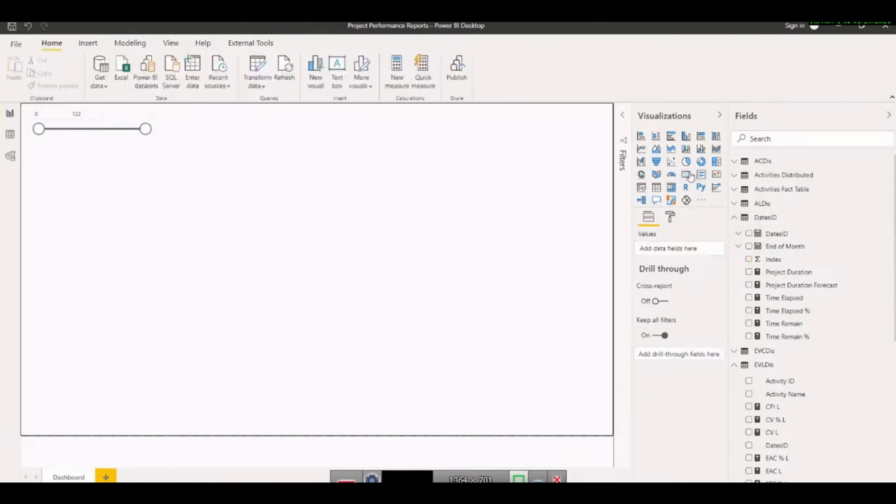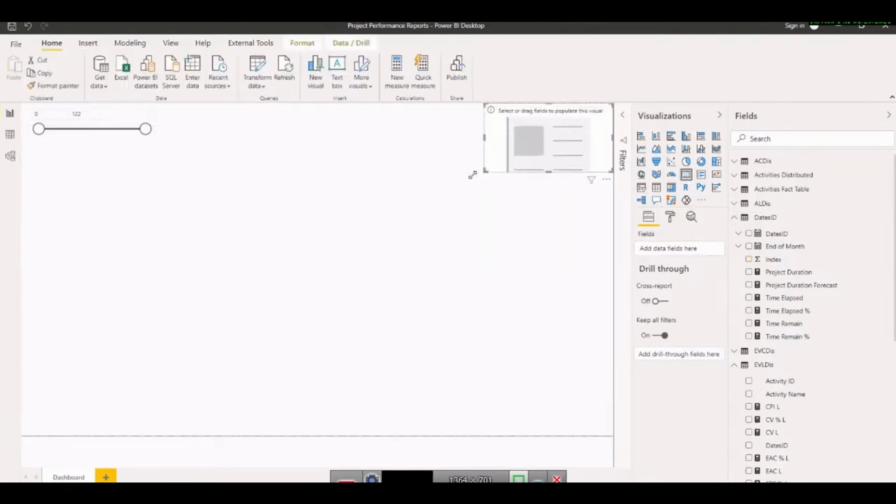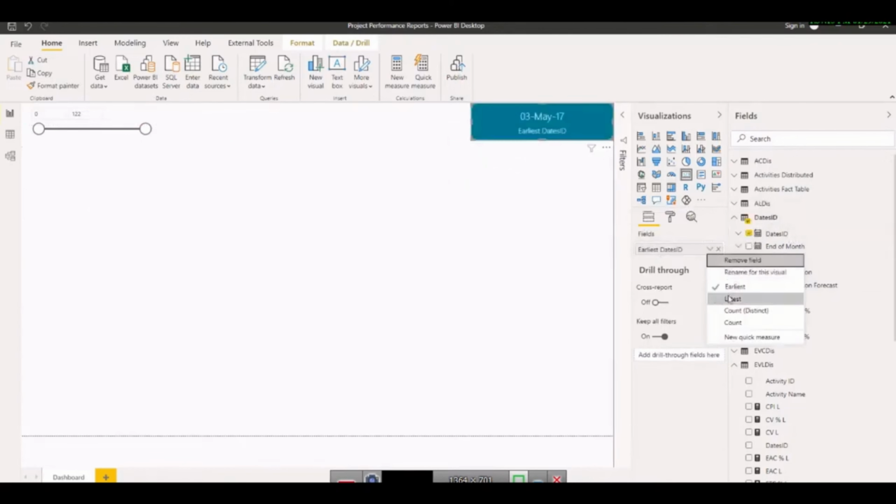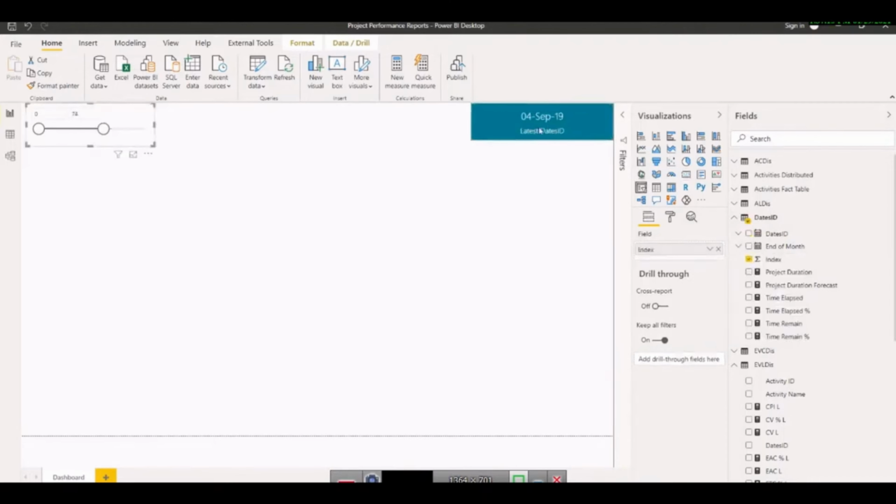So I need to bring another thing, which is a card, very important in our dashboard. Through the card, I will bring the latest of the date. So far it is the project end. If I move this date backwards, you see the date changes here. That becomes my data date, the maximum date of this date ID, and as per this ID the date is going to change.